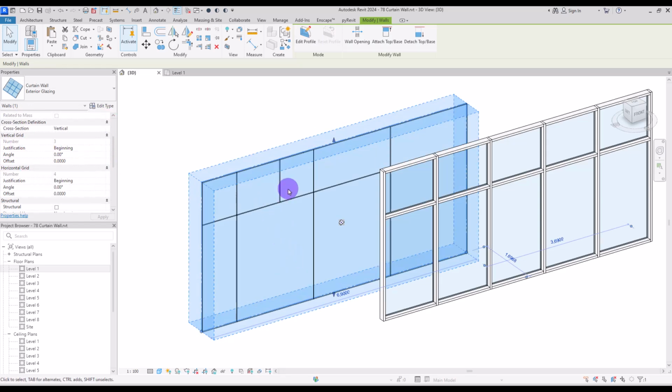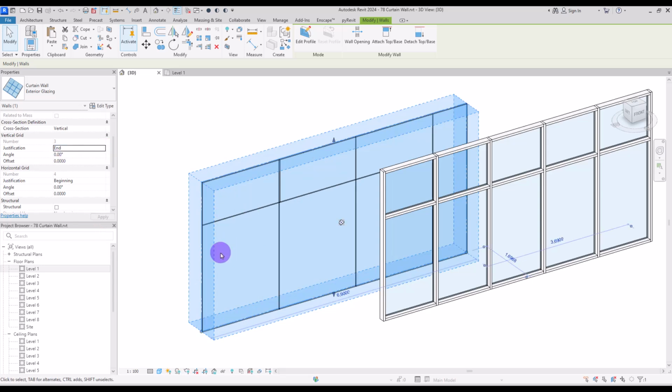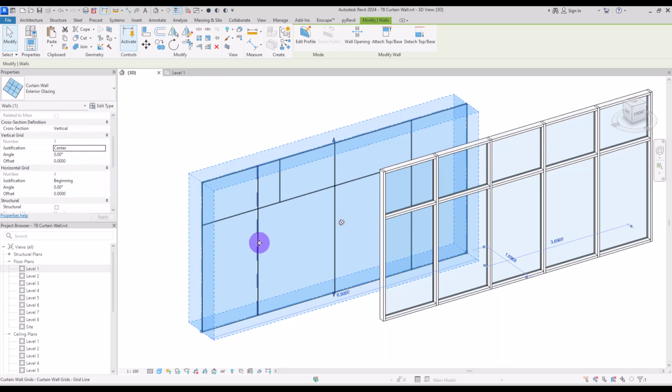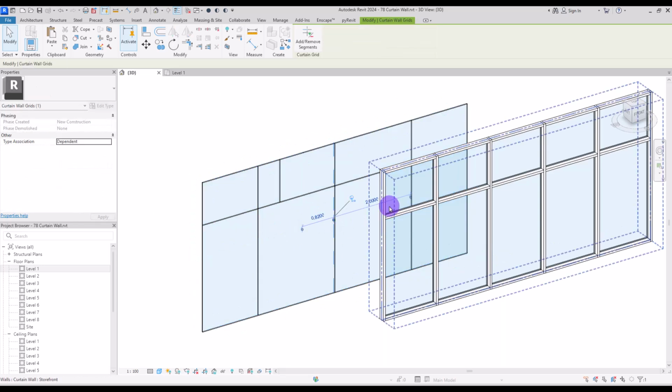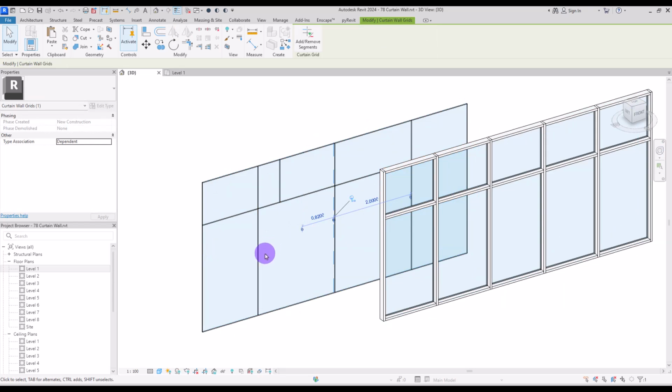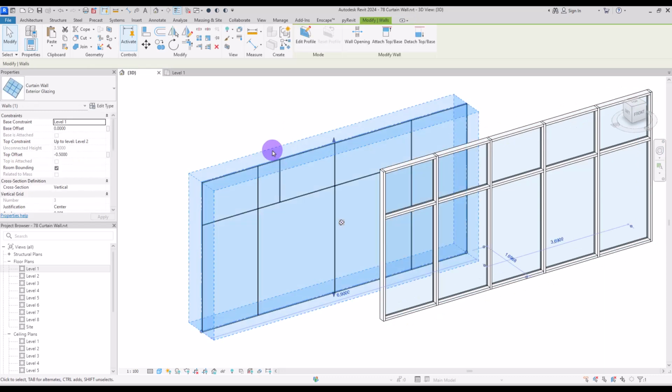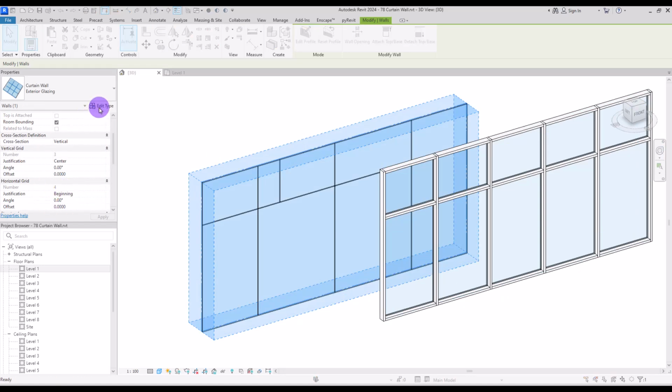So now it's on beginning, so it starts from here, and we have the extra part in this part, and if you switch it to end, this part will go to the other side. Also, you can set it on center. So in this case, the distance between these two parts in the center will be the same, and the extra value, the extra distance, will be divided between these two parts. Also, we have the same setting for horizontal grids, so you can change them in here.